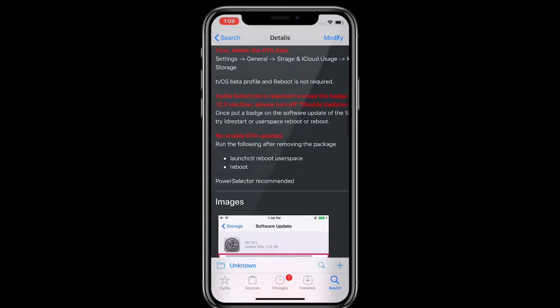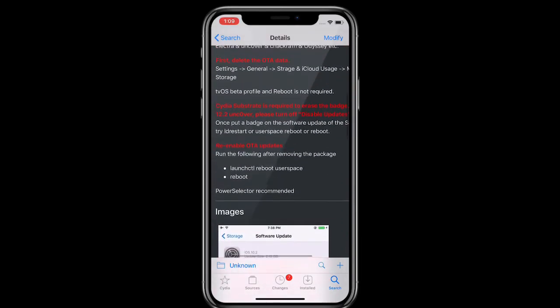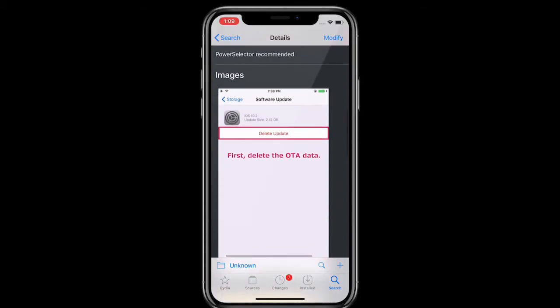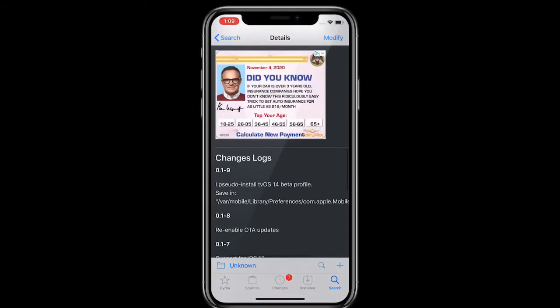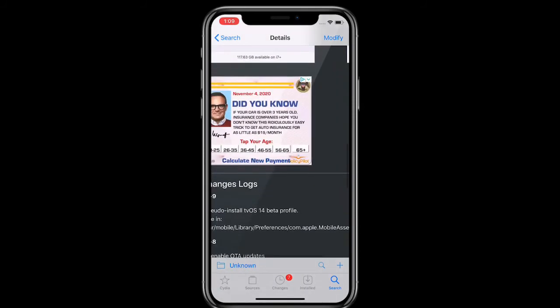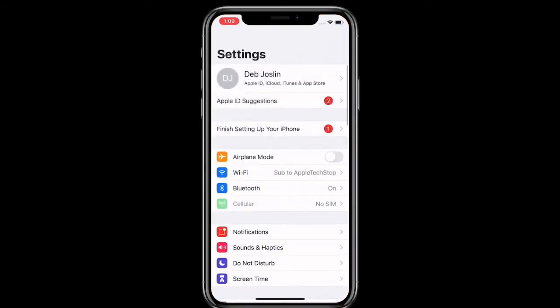And then that's really it, guys. A tvOS beta profile, with reboot, is not required, so you don't even need the tvOS beta profile. That is also an alternative to use, but this works great. Like I said, delete that OTA data, and that's really it. It does work on iOS 14. You see Re-enable OTA Updates. So when you go to your phone storage in Settings, you're fine. That white screen of death is fixed too.